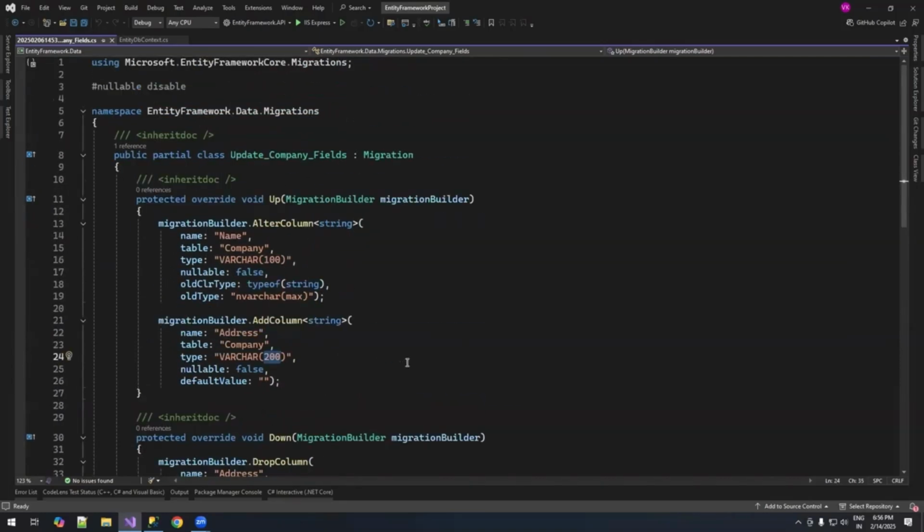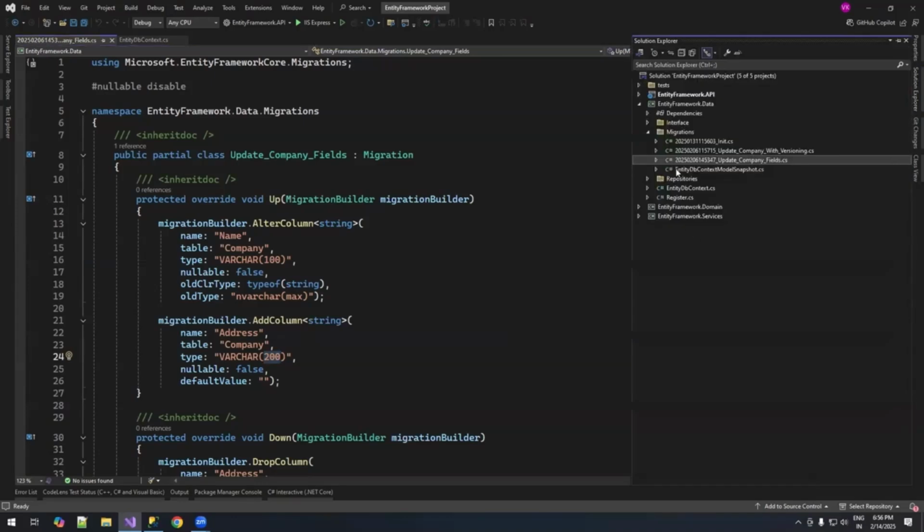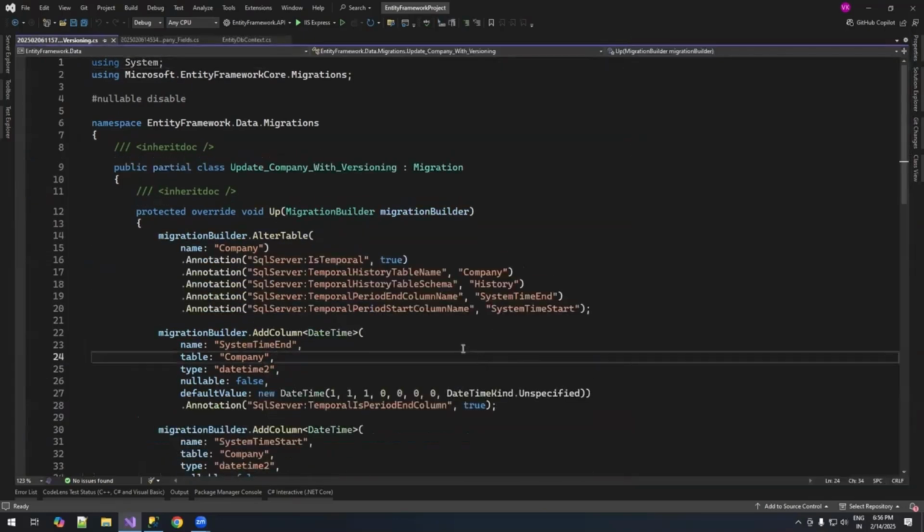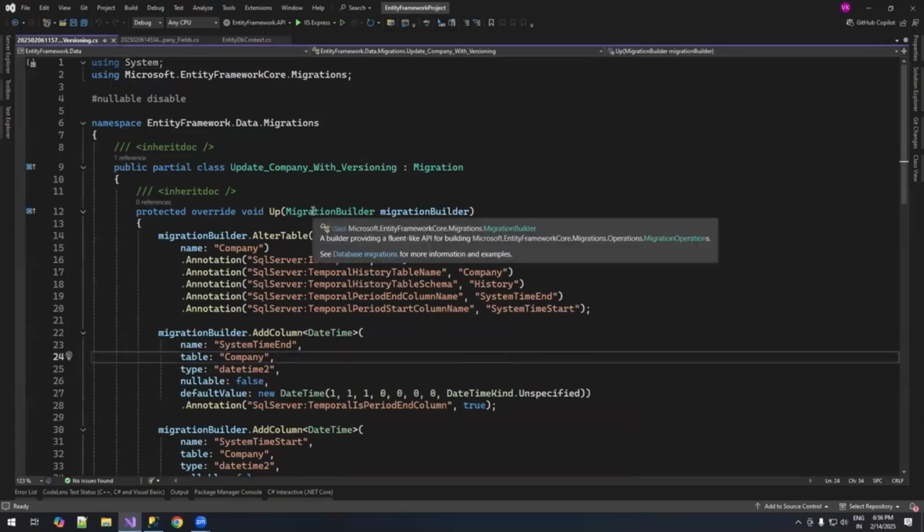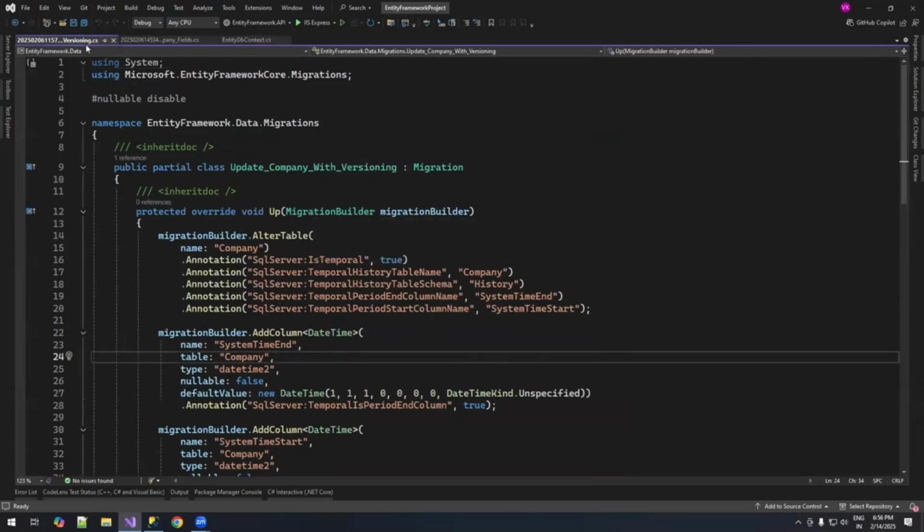But because of our new requirements, it is not necessary for this. So I'm going to revert this migration to my older migration, which is versioning, where I've added the versioning to the company. So how we can revert this migration to this migration, we'll learn in this video.